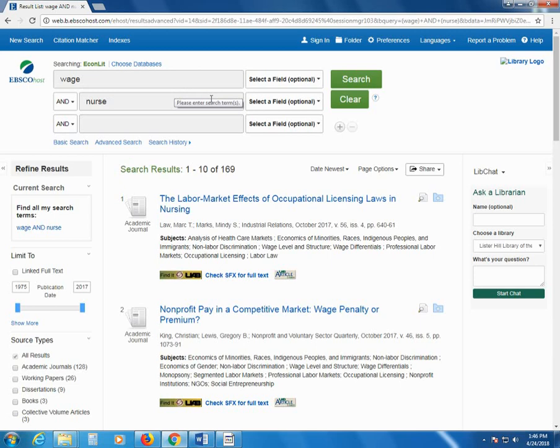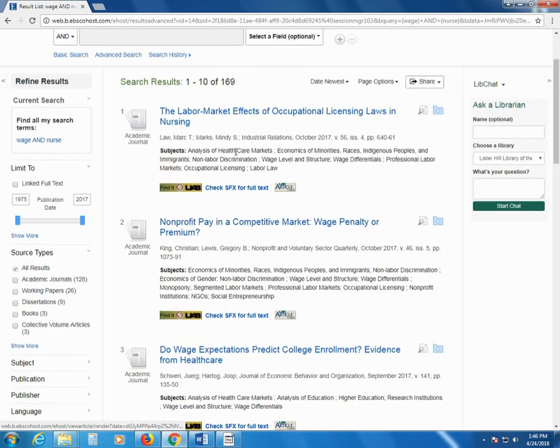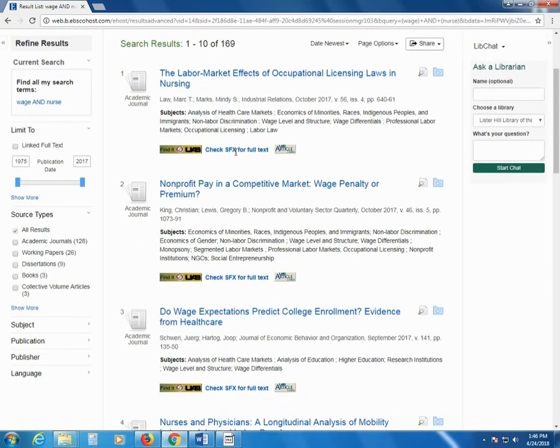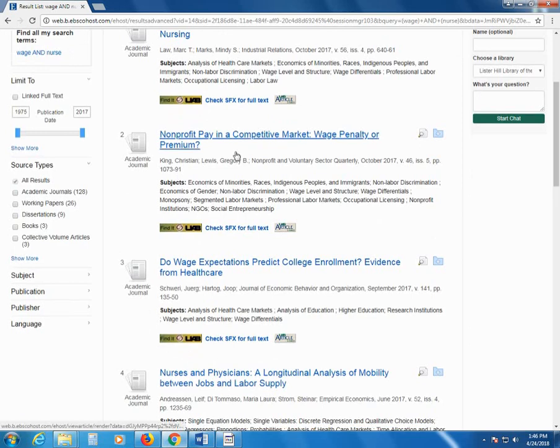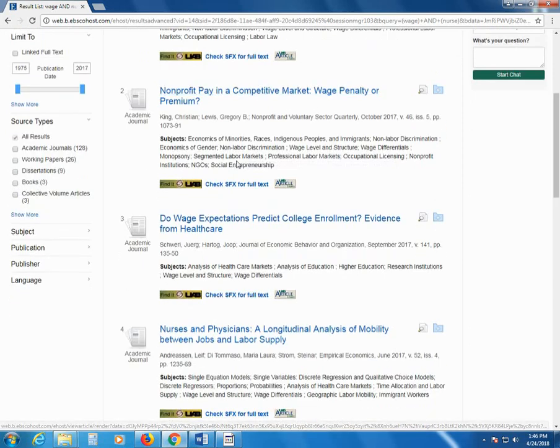This leads to a much smaller population of resources. And as we browse through these top 10 results, we can see that these results more closely align with our main interests of wages in the medical field. Now that we have more appropriate content, we can trim the fat off. This time, we will explore other options to hone in on what we want.